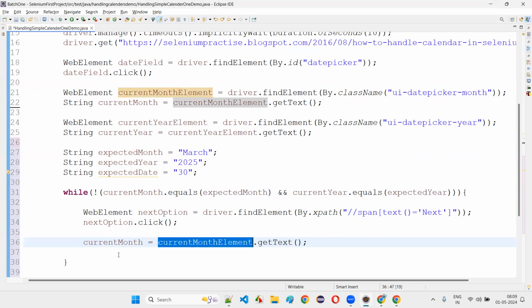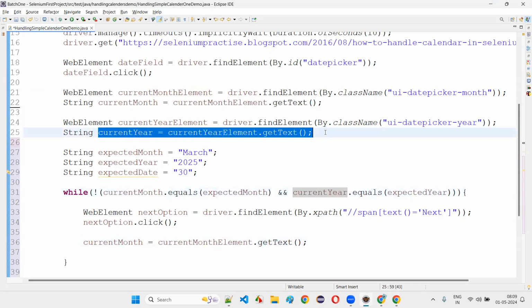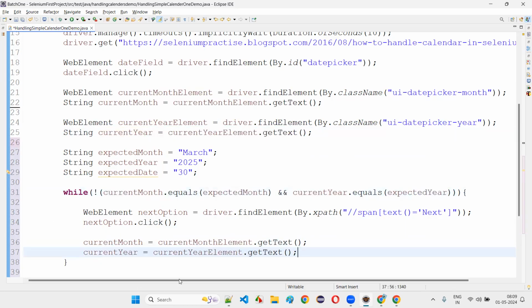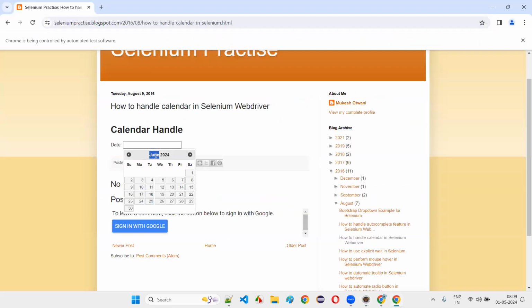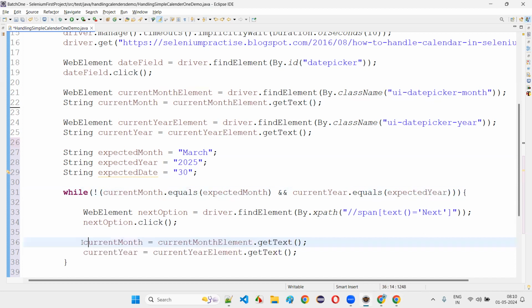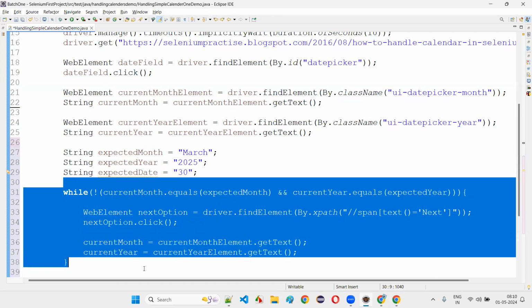And not only this, guys, in every iteration we have to take the current year also. Current year is equal to... okay, current month and current year. The moment you click on the next option here, collect the current month, collect the current year. Both things you have to update. Then only it will not go into the infinite loop.